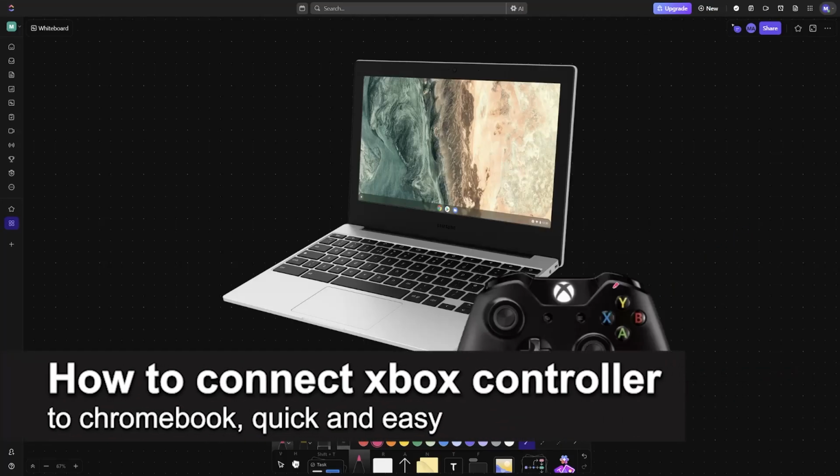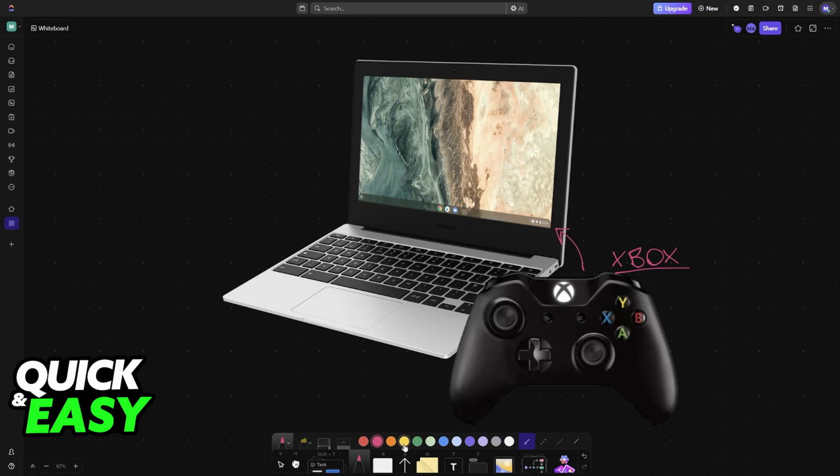In this video, I'm gonna teach you how to connect Xbox controller to Chromebook. It's a very easy process, so make sure to follow along. In this video, I'm gonna teach you how you can easily link and use your Xbox controller on your Chromebook. You have two main ways of doing this.